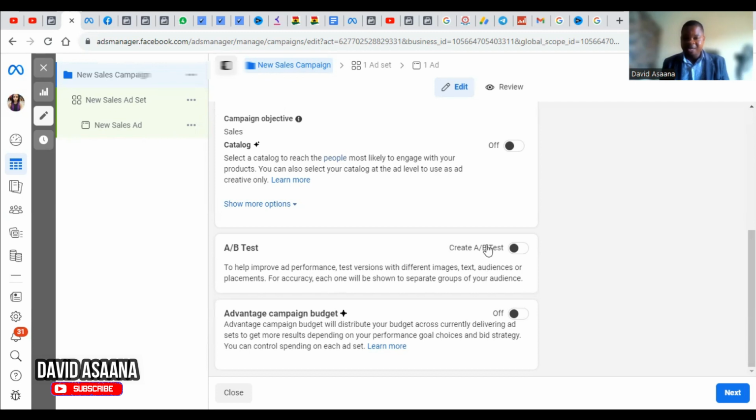Now, we have the A/B testing and the campaign budget optimization. Campaign budget optimization is a tool that helps you use one budget for different ad sets, spending more on the ad sets that are performing well and less on the ones that are not. The A/B testing is a tool that helps you test different images on different ad sets to see which will perform well for your advert. So for now, I'm putting A/B testing and campaign budget optimization off.